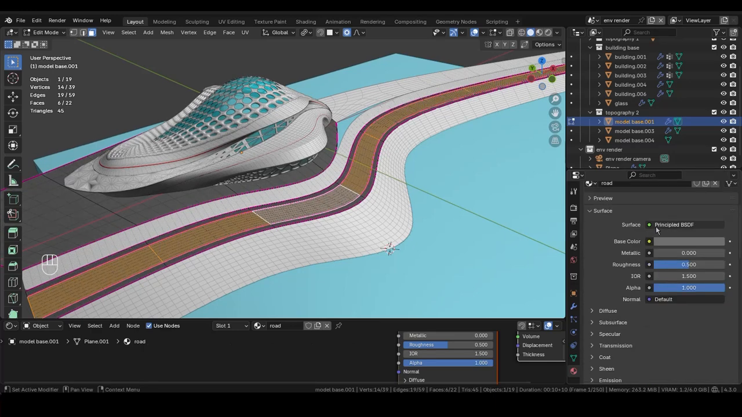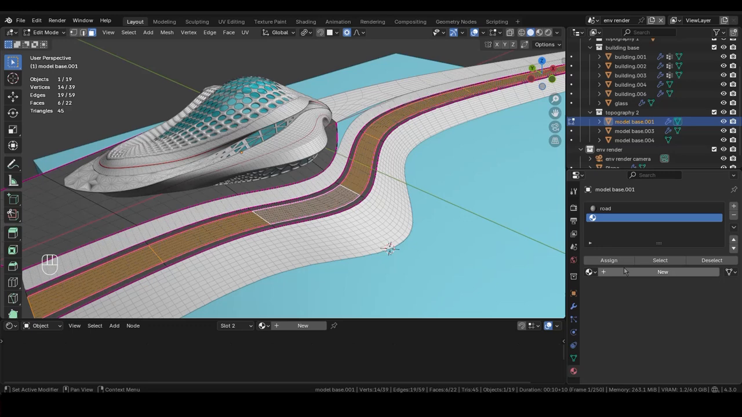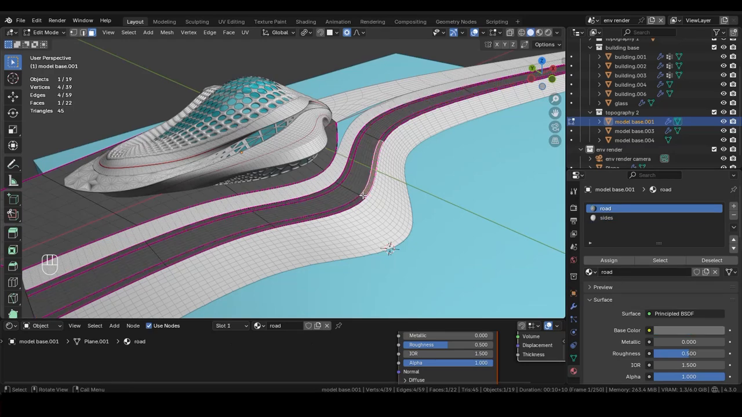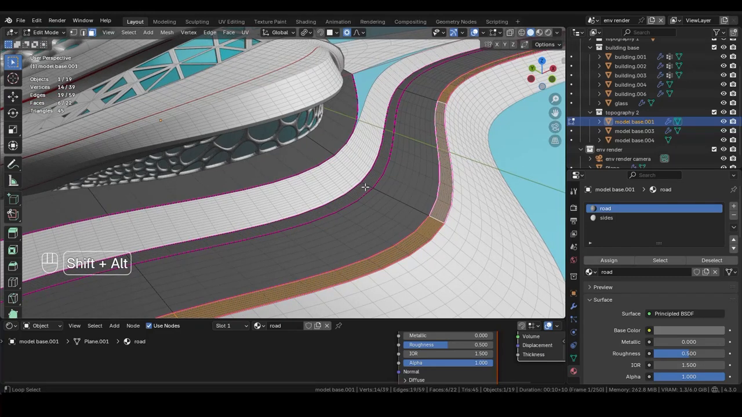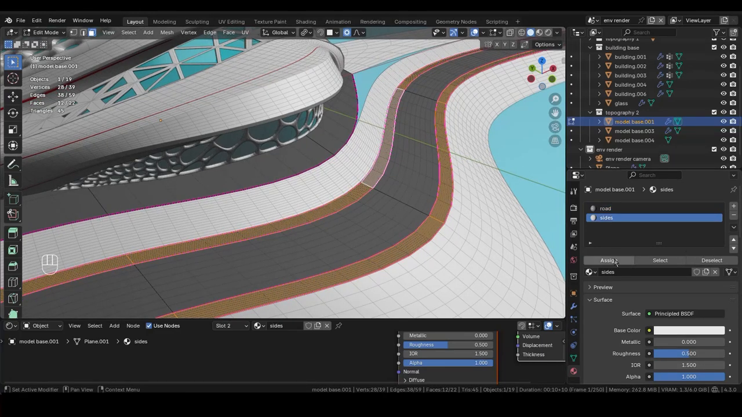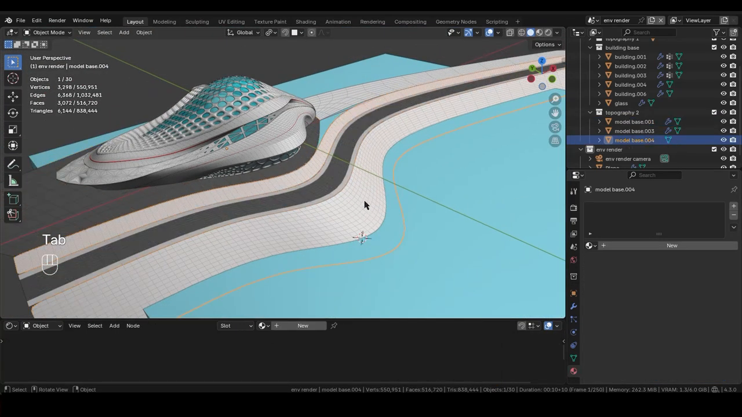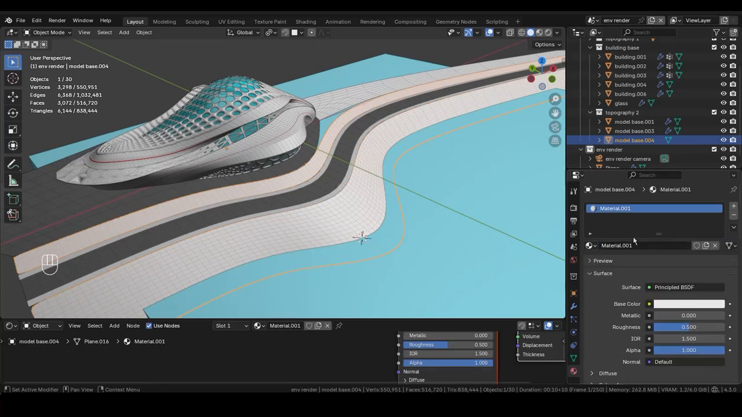Oh, I need to create two materials, road and sides. For the sides, we won't apply anything for now. So Alt, and Shift Alt again to select the second loop, sides, assign. So this is our road, and this would be the ground. New, I'll call it ground, and I'll give it just a color for now.